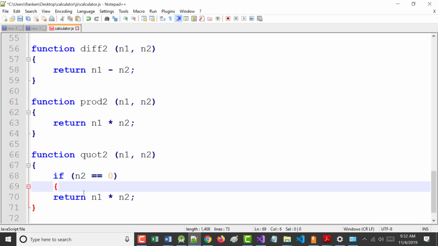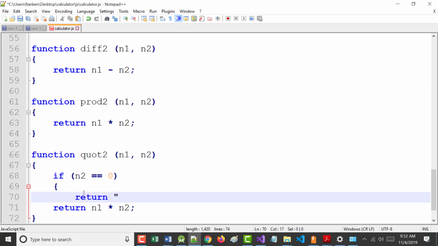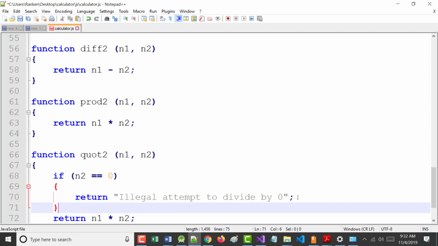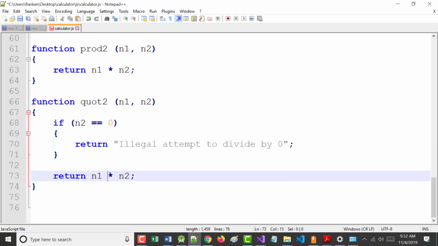So if it's equal to 0, then I'm going to return, I'm going to just put illegal attempt to divide by 0. So that's literally what I'm going to do. I'm going to return that. If you say I don't know what that means, you will in a minute. Otherwise, I want to return this.